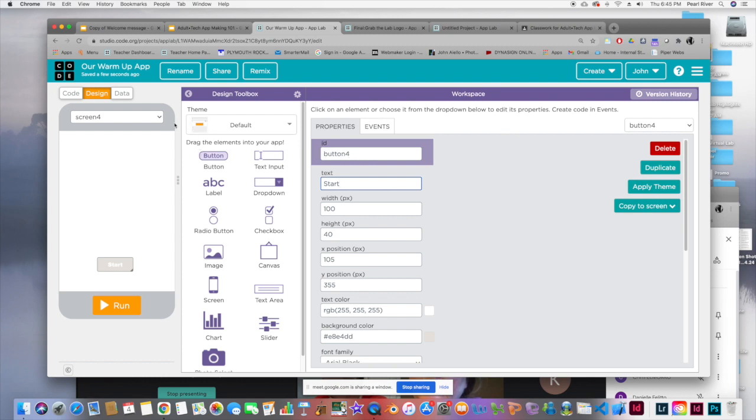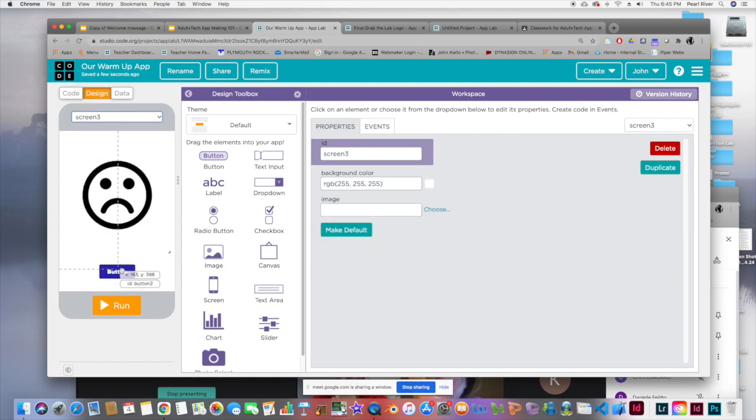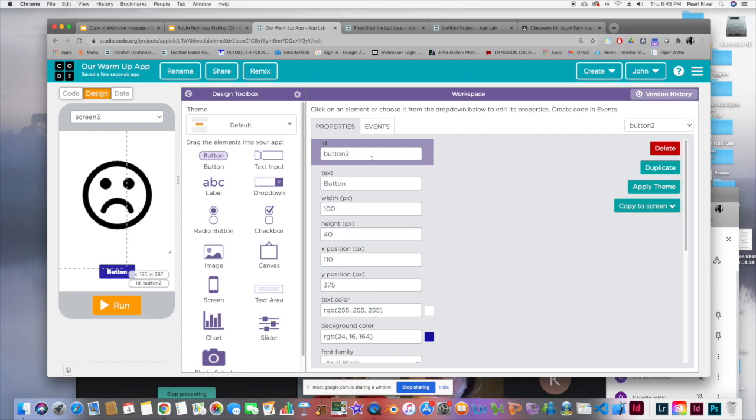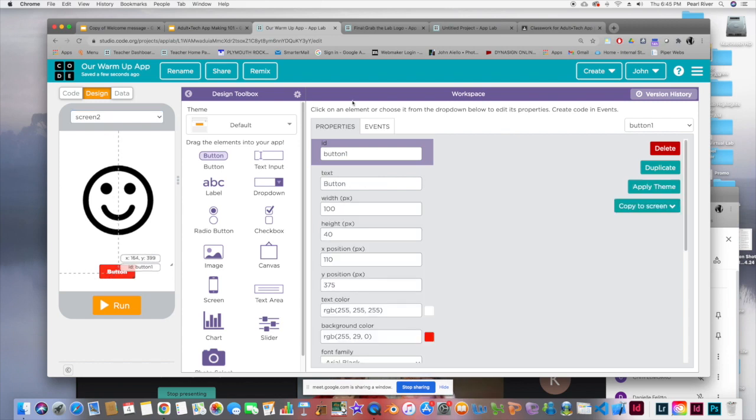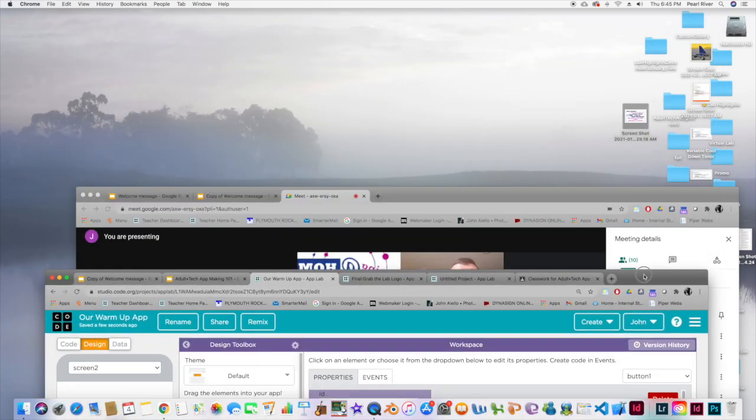Why is it number 4? Because I've used 3 buttons so far, and when I want to code the buttons to work, I have to remember what they were called. So if I go back to my screen 3 here and I hover over this button, click on it, it says button number 2. So that's what the IDs are about. Okay, I'm going to get out of the screen, I'm going to go to our class screen, and I'm going to see what you guys are thinking about this stuff so far.